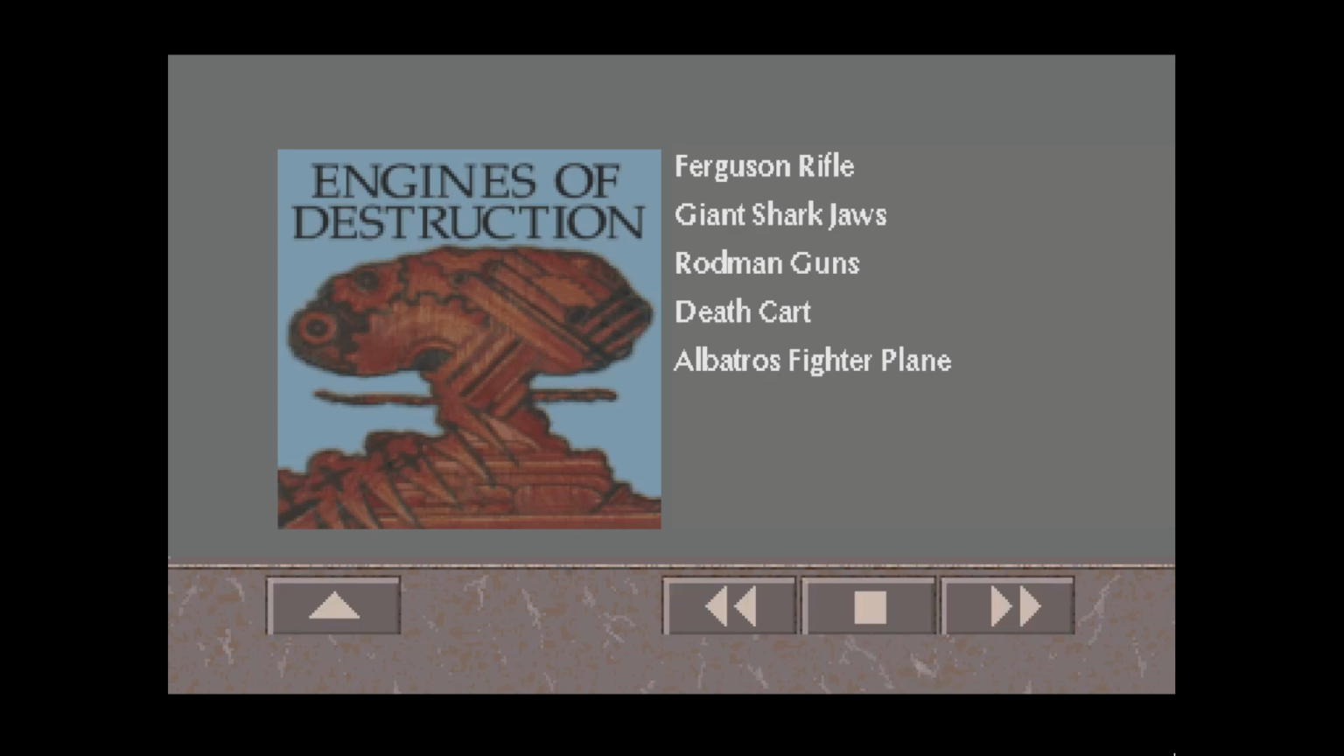The pressure of war and the fear of conquest have led us to devise remarkable weapons, as effective as a shark's predatory jaws.